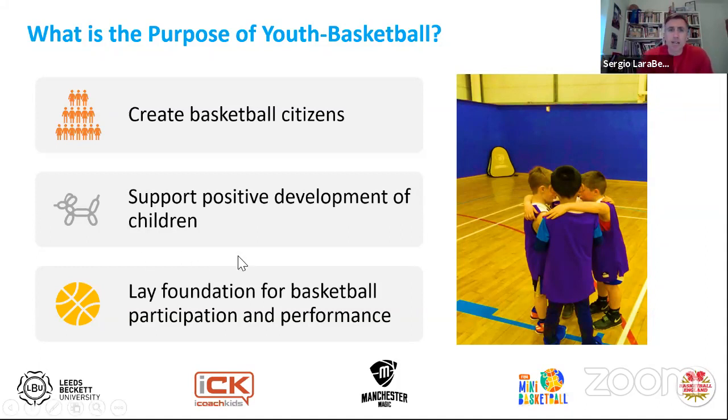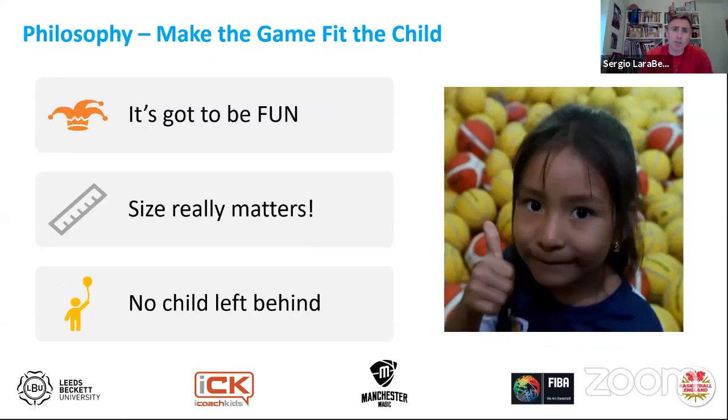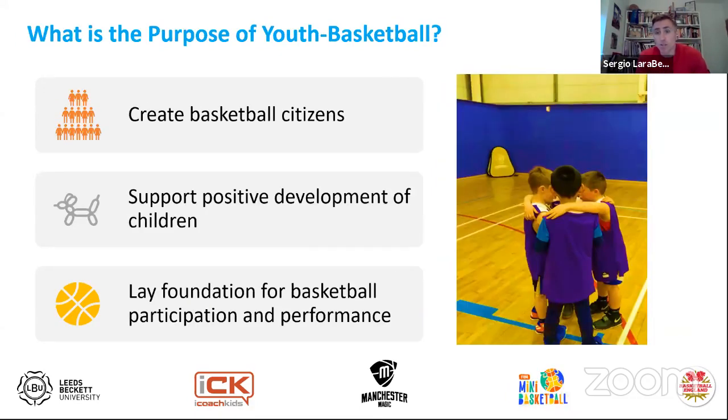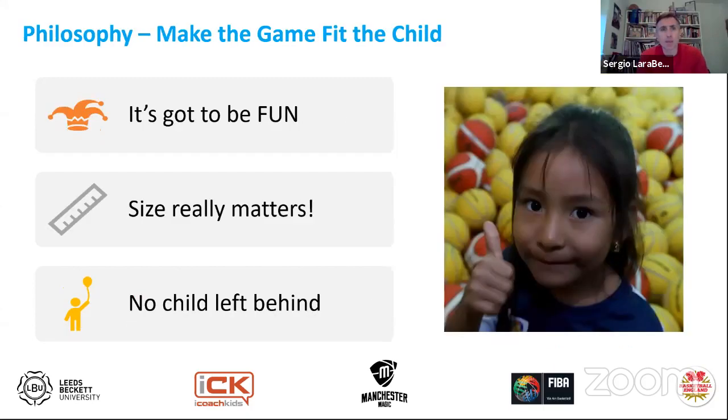Okay, so that's the first part of the philosophy really of what I'm going to talk about, because I'm actually thinking that what I'm going to propose in terms of understanding the game really contributes to all of this, to creating basketball citizens, to supporting positive development, and to laying the foundation for participation and for performance.